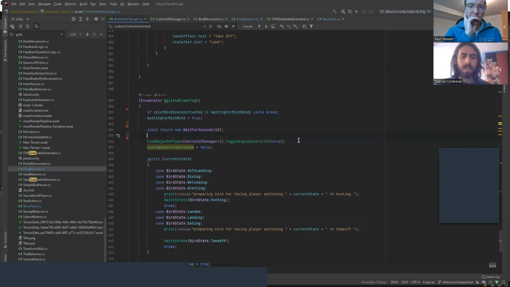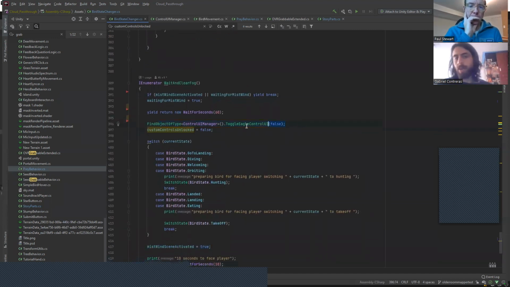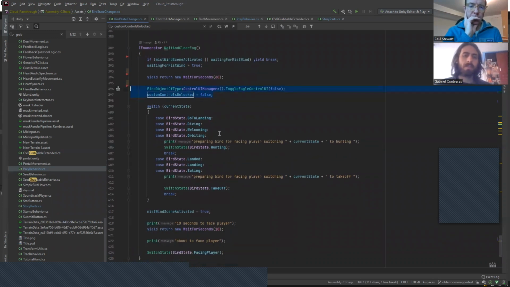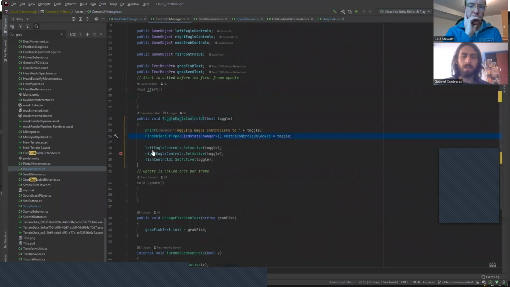So it waits for 60 seconds. At that point, I say custom controls are not locked anymore. Which I think is in here anyway, toggle control, custom control unlocked. So we actually don't need this.